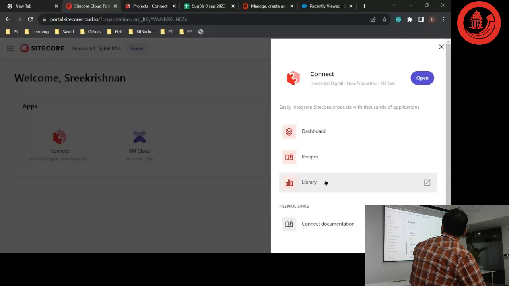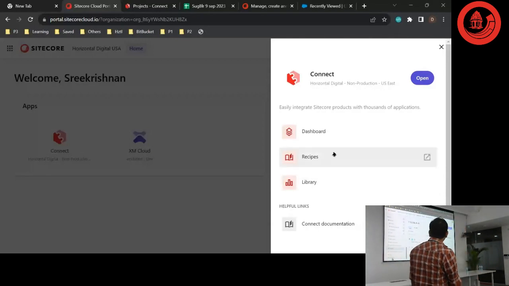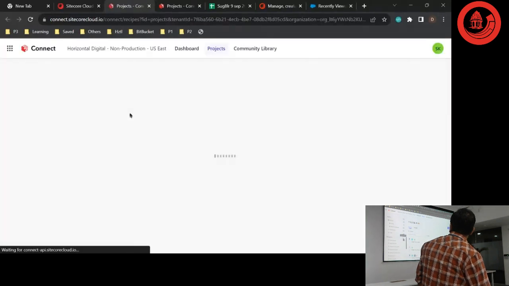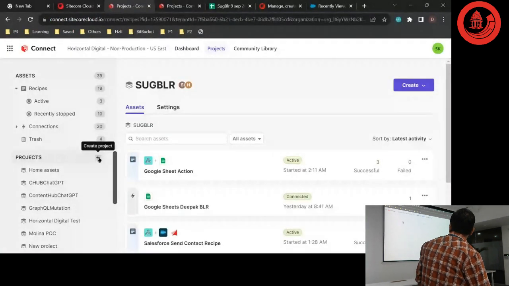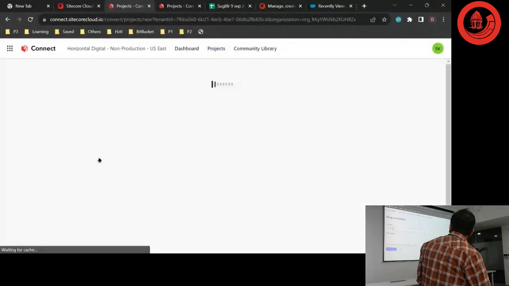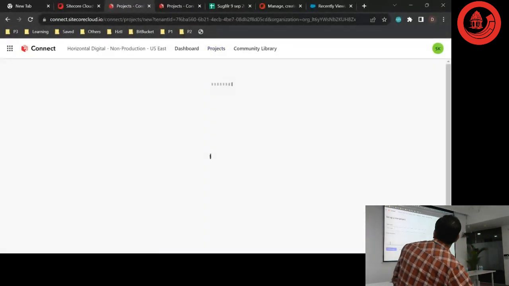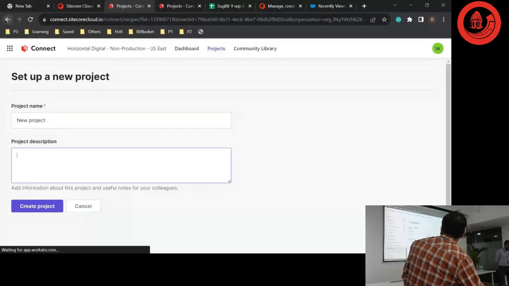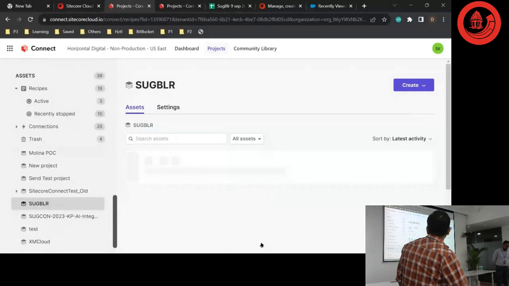So we spoke about projects. If you see, there are multiple projects created here, and we have created a project for the SUG real app here. This is what we call a project. If you click here, you'll be able to create a project. You just have to give a name and description, and the project is ready for you. Within that project, you are going to find recipes and connections.